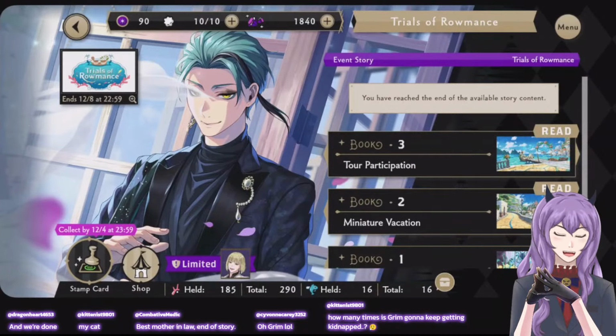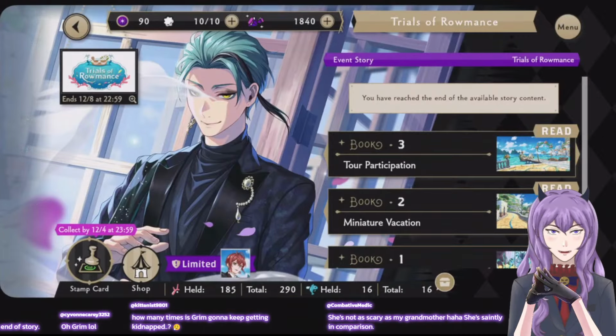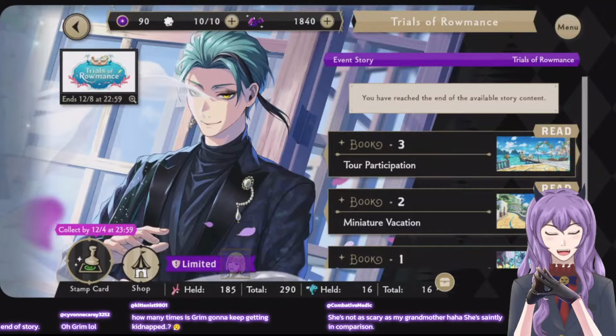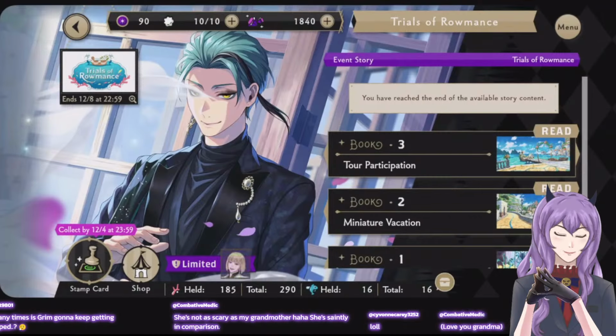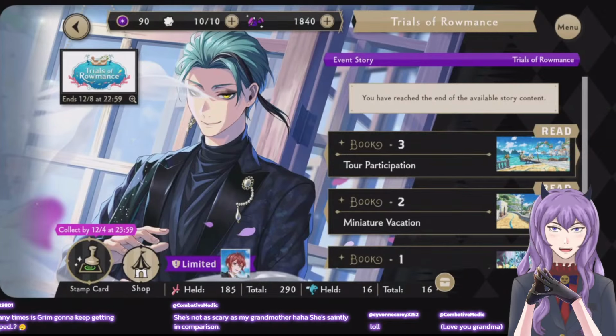Even without magic, she'll find a way to get him to settle. Maybe she'll give him a big squeeze, like Floyd does. Not as scary as my grandmother. She's saintly in comparison. Georgina's got a lot of patience to her. She's very elegant, calm. And it doesn't really seem like she's angry, but she is definitely plotting something.